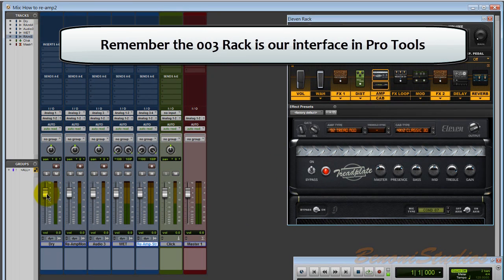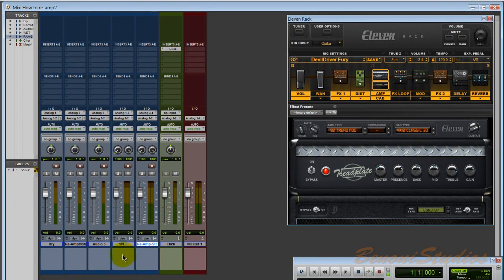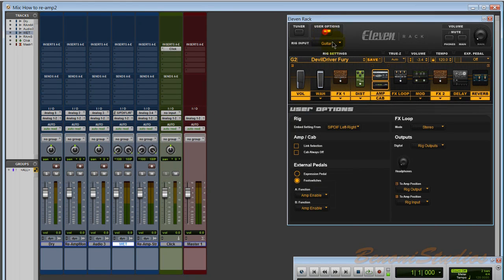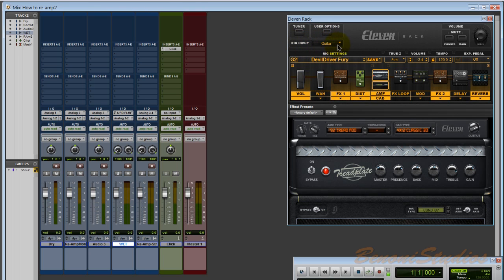Since this is going to be our dry track, our input will be interface 5. Since this is going to be our wet track, in other words, the track where we're going to hear the rig while we're recording or while we're practicing or working out an idea, the input of this, since we're in SPDIF, will be SPDIF left right. And remember, we already have this set up where the embedded settings are from SPDIF left right. The outputs is rig outputs, which is what we want right now, and the rig input is the guitar.